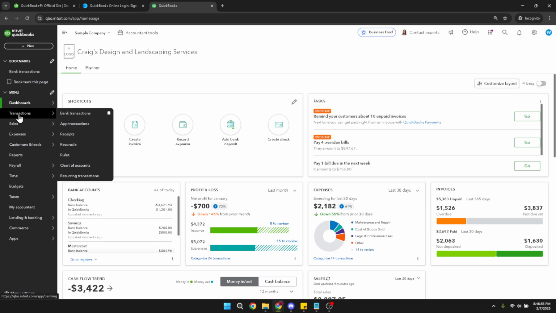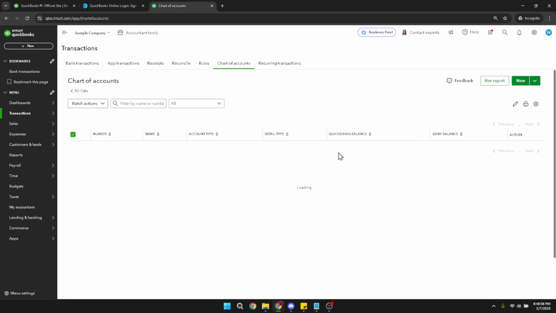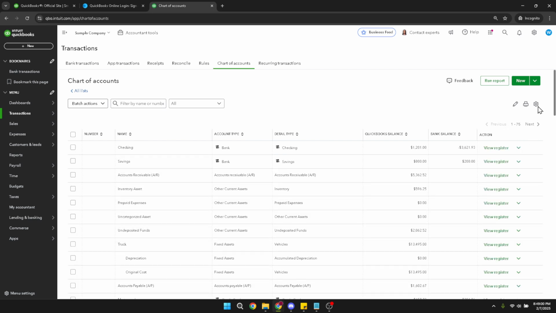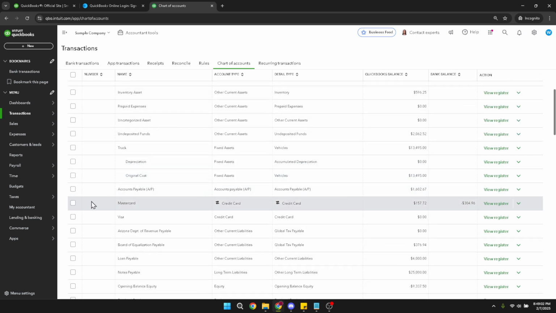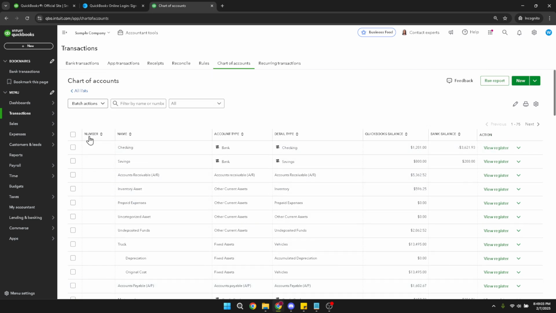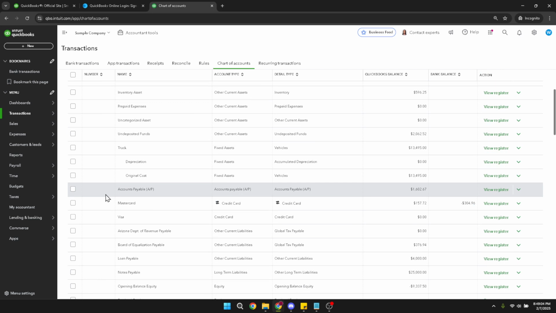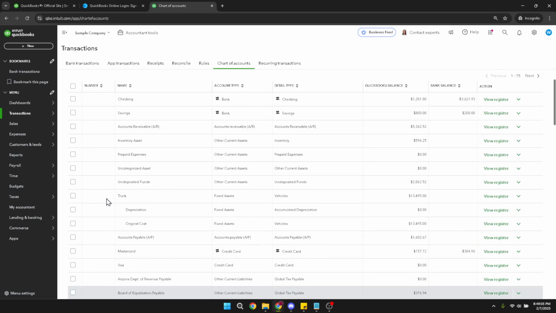By having account numbers activated, you'll improve the organization of your accounts, making it easier to manage and report financial information. And that's it, you've now successfully enabled account numbers on QuickBooks' chart of accounts. This simple action can significantly streamline your accounting processes, making it easier to keep track of your financial activities.